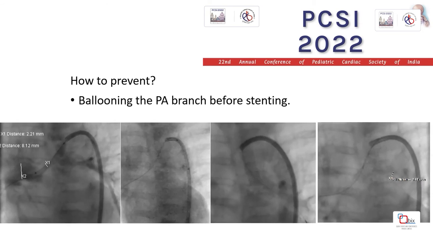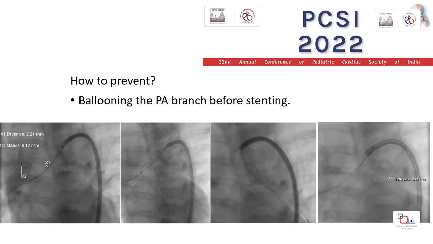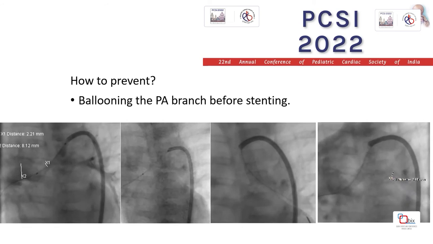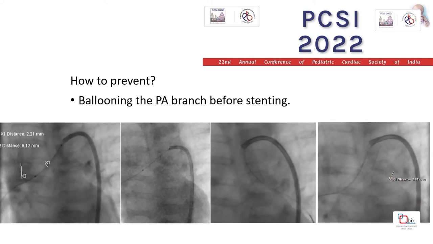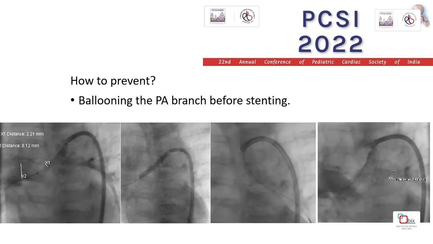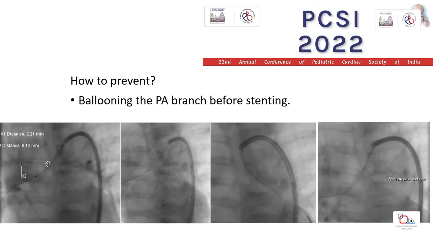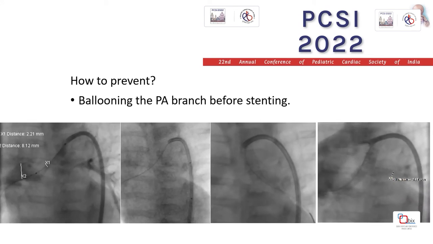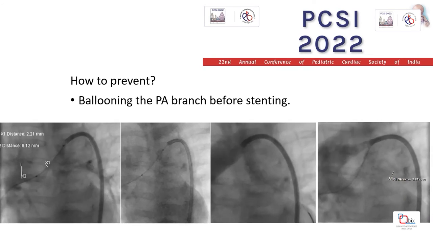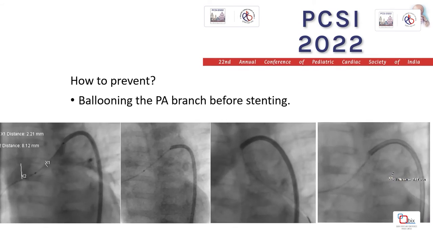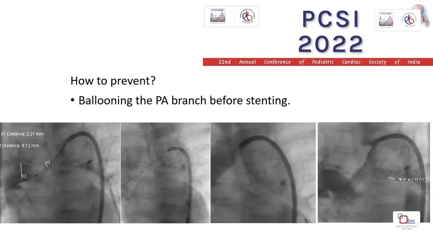I prefer to put the guide wire to the LBA or RBA first. In this case, I put it to the RBA and use a balloon to dilate the hole or the ostium of the RBA first. And I put the stent from the PDA to the LBA. With the RBA opened before, it is very easy to cross the guide wire again and use the stent or balloon to dilate the RBA. And you can see we can get a good result.